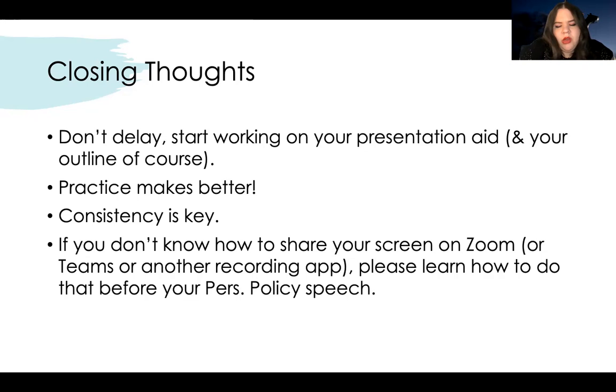And also, if you don't know how to share your screen on Zoom or Teams or Screencast-O-Matic or whatever it is that you use, please learn to do that before your persuasive policy speech, because my expectation is that you will give a speech with a presentation aid. And Zoom, I think, is probably the easiest one to do that. If you have some other online classes, particularly those with synchronous classes, you've probably had to share your screen or watch someone share screen in Zoom.